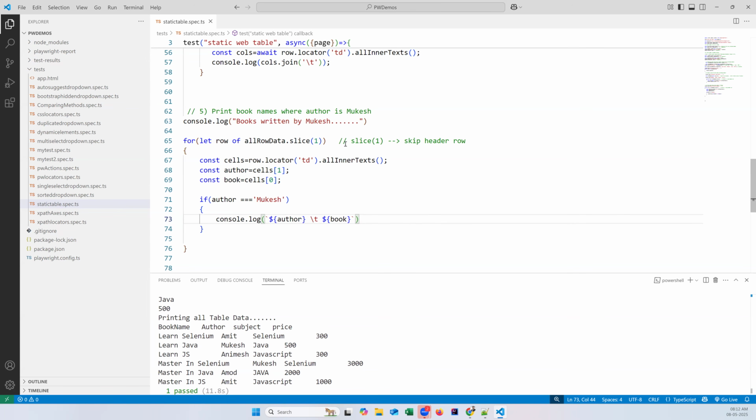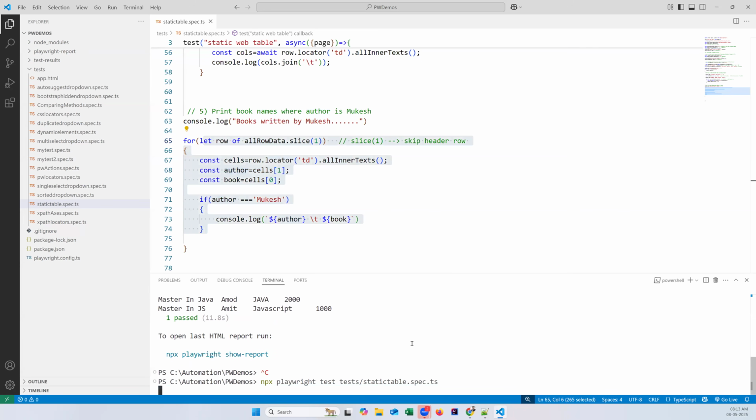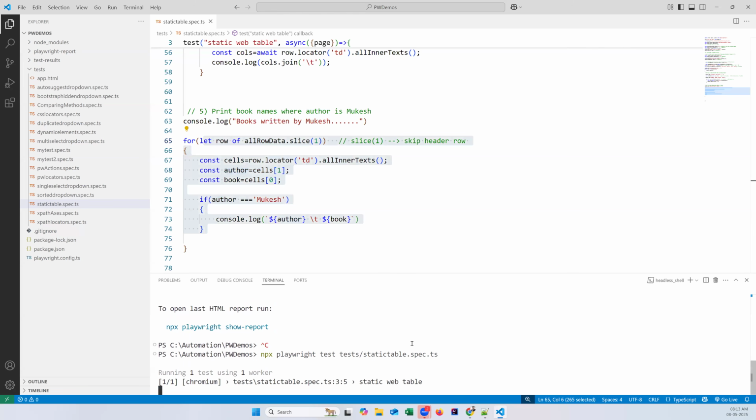So what I've done here, I've captured row by row. From the particular row, I captured all the data as text and all the cells data is available. And the first cell data is the author, 0 cell data is the book. Now I'm comparing whether author is Mukesh and then print the author name along with the book name here. Okay, so let me execute this code and see how it is exactly printing. We can still do some modification. We can put some assertion also.